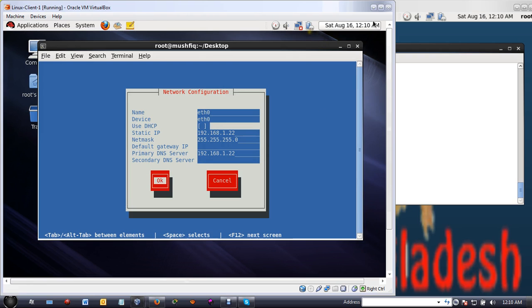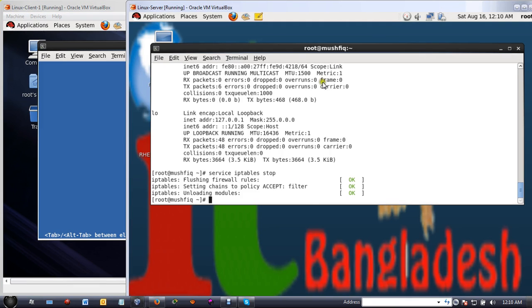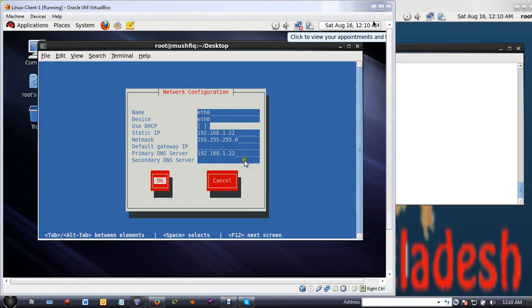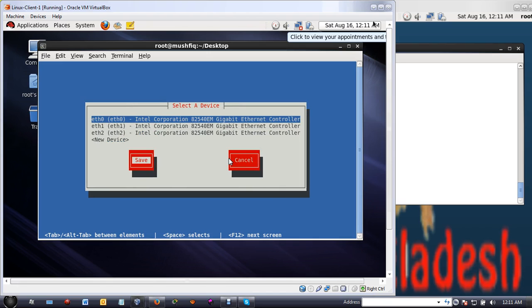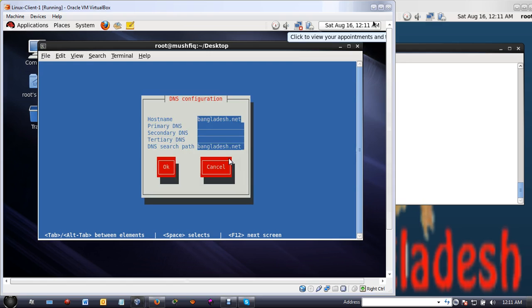When we configure a DNS server, the IP here will be 192.168.1.2, because this is our DNS server and its IP address is 192.168.1.2. But now we cannot configure the DNS server. We are not configuring our DNS server, so this local machine is also the DNS server. Okay, we will press OK. Save. Now we will go to DNS configuration.